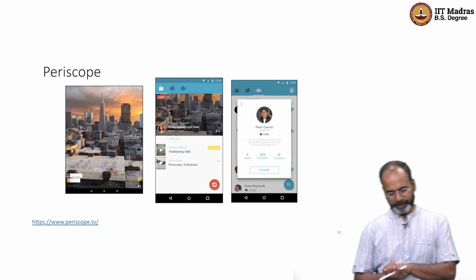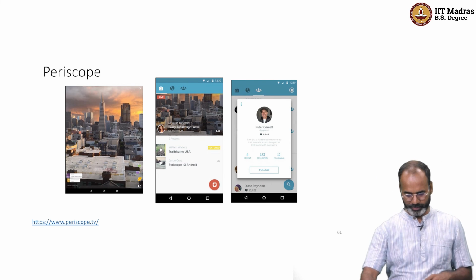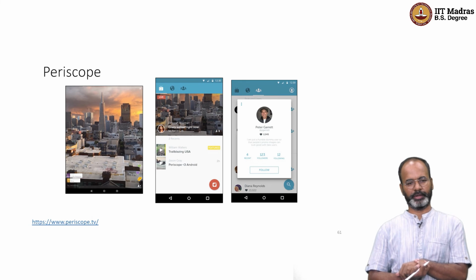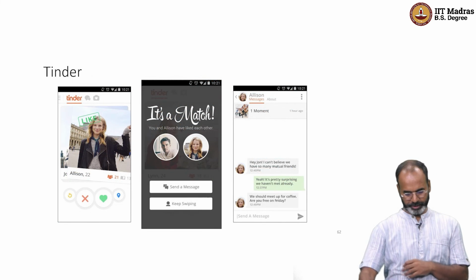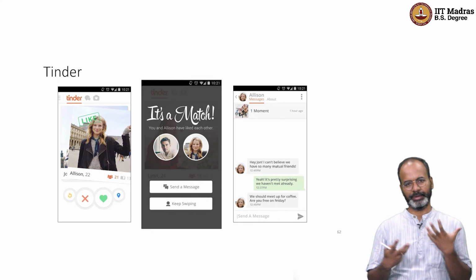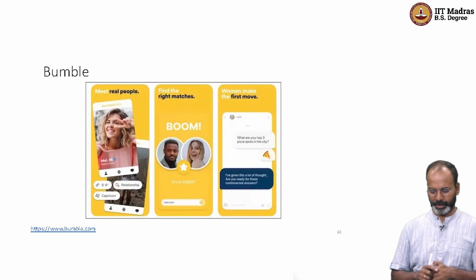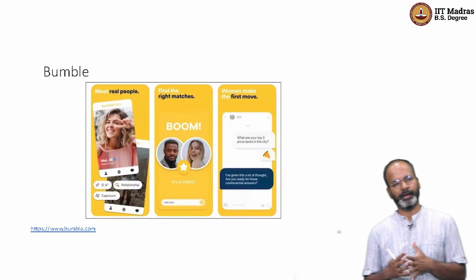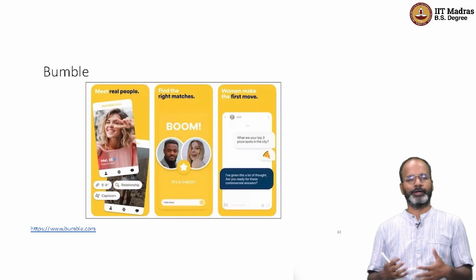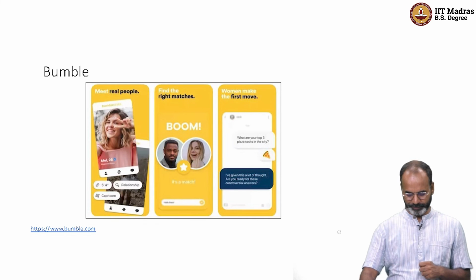Periscope. Periscope is again a short video platform, like our Shorts right now. Tinder, you already know. Right swipe and left swipe is how it works, and then it has this matching of people. It has chat facility, all of that. Right, so meet real people. The theme of trying to create more connections, trying to meet people, is the idea in the Bumble network also.